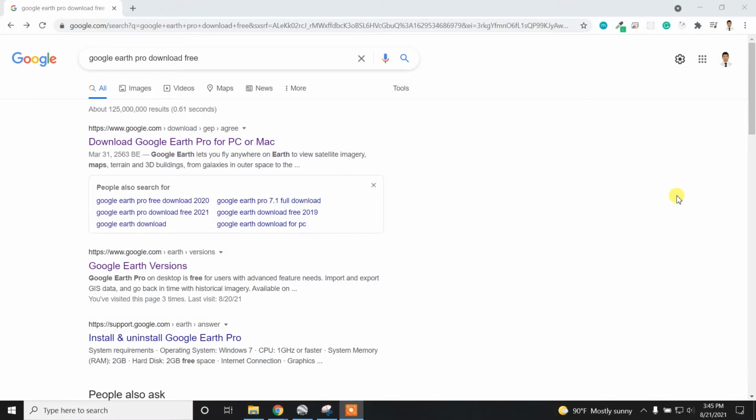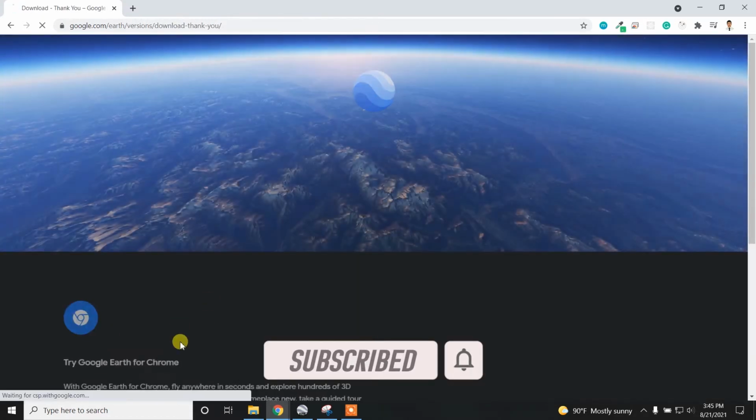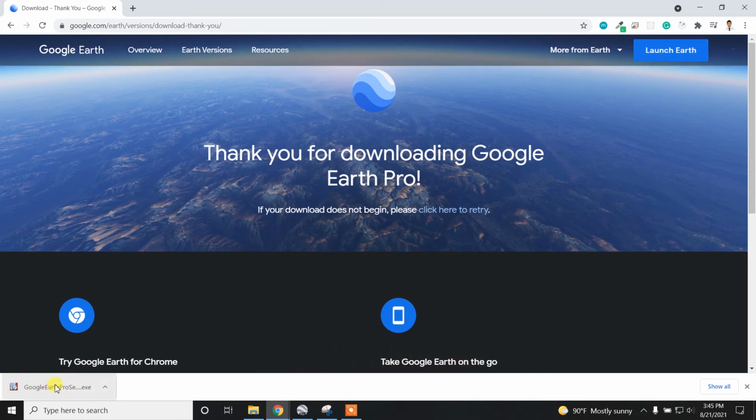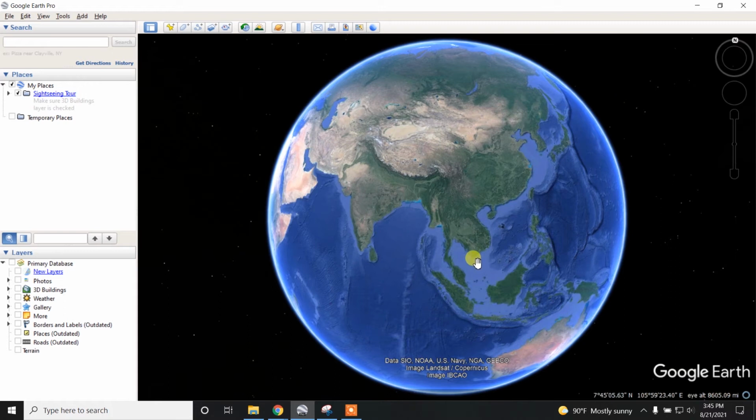Actually, for exploring the map of sky, moon, and Mars, you need to download the Google Earth Pro so that you can visualize your map. So simply you can search for Google Earth Pro download, and then you can agree with the terms, and then you can simply download it, right? After downloading, you have to install it. After installing, you will simply launch your Google Earth Pro, which will look like this. And by default, it will launch to the Earth map.